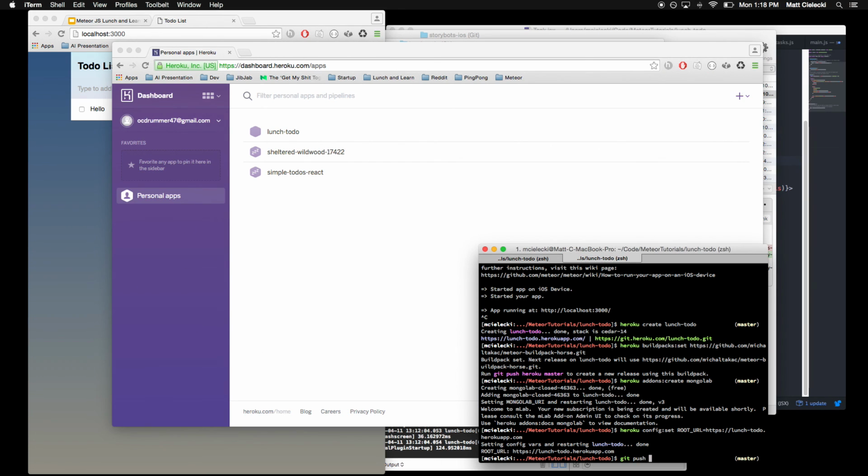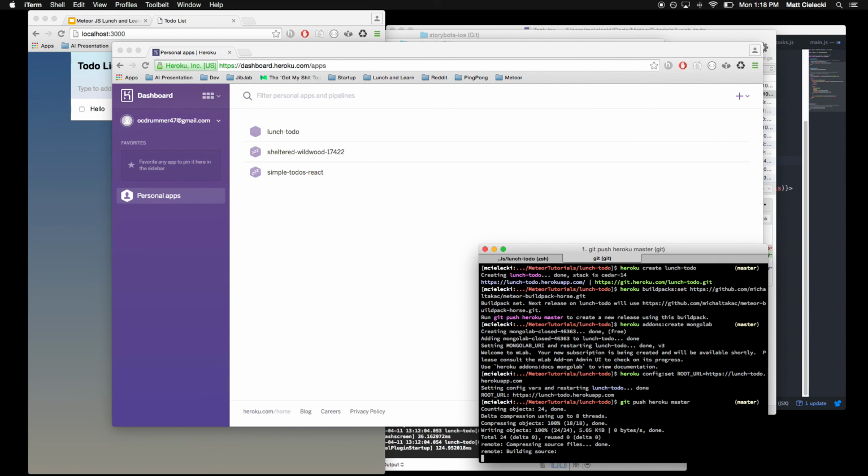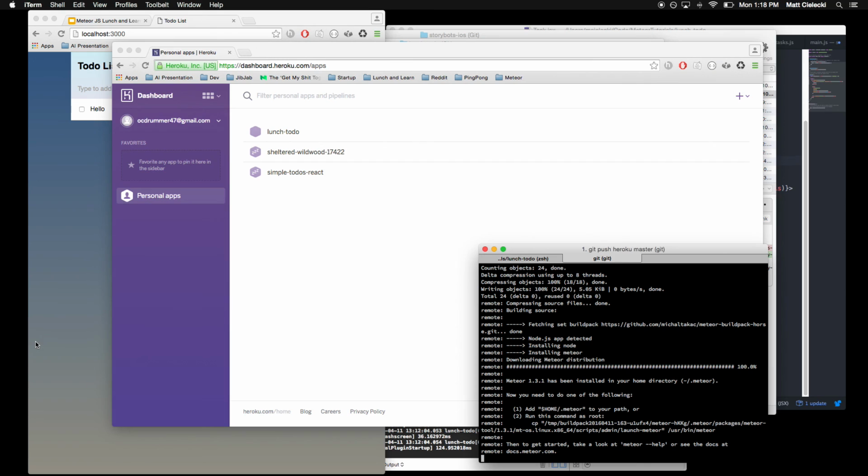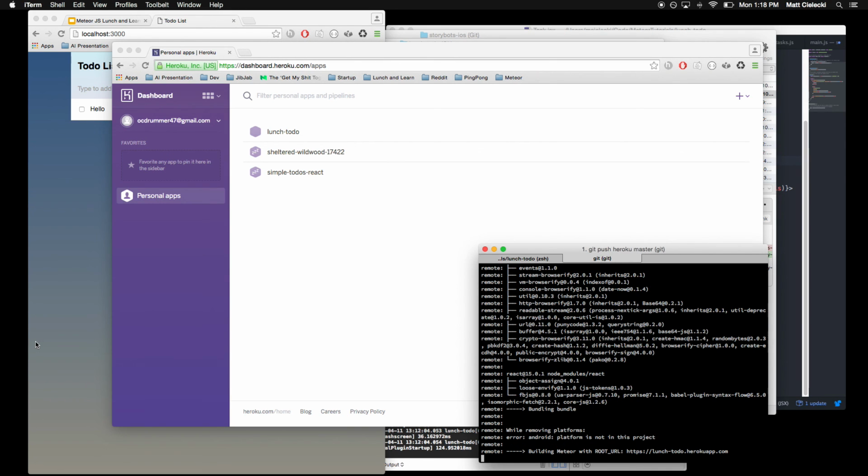And now we just do a git push heroku master. You're going to see it's downloading Meteor. This is all stuff coming from the remote right now, the Linux instance. It's basically going to download and install Meteor, npm, Mongo, everything that it needs to run as an actual server somewhere. So basically everything we did locally, it's going to do on the remote right now. It's getting all of those packages, building Meteor with that root URL we just told it.